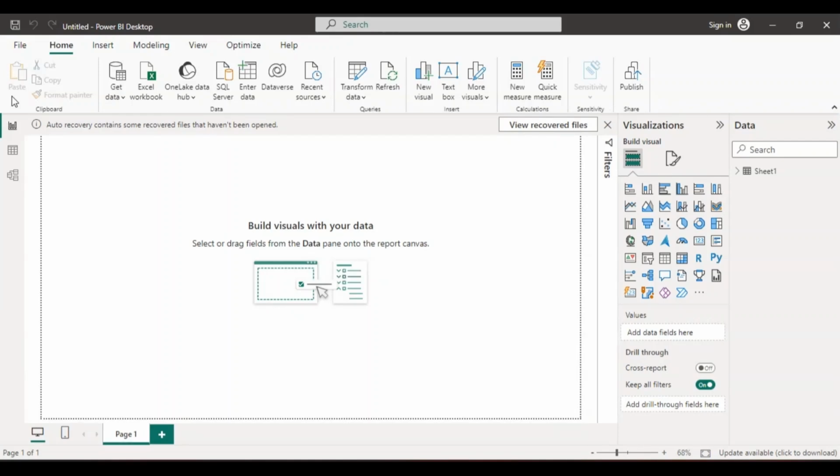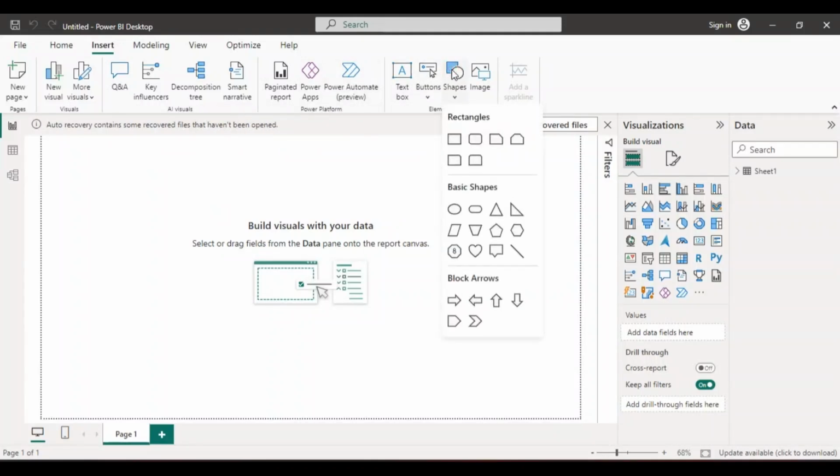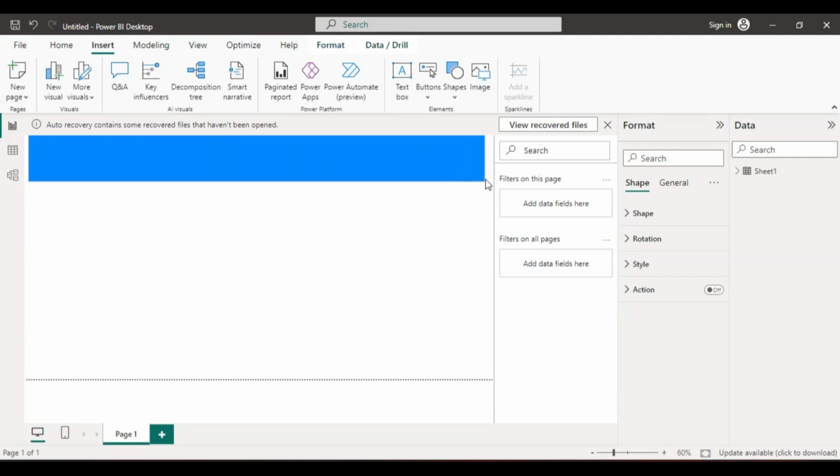So the first thing we're going to do is to bring in a header for our work. So how do we do that? We go to insert, and when we click on insert we'll see different things that we may insert. So we'll click on the shape. On the shape we click on this square and drag it to fit the space that we want. You can also shape it as we want it.